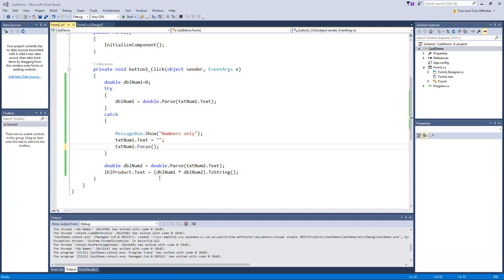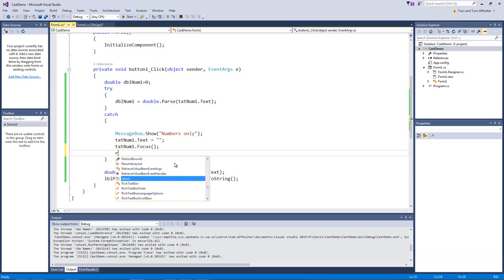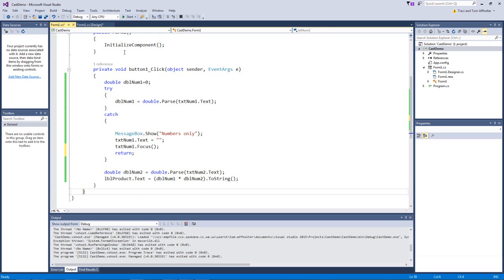So we have 3 different options to keep our code from running below. Right now I do the numbers only message. It wipes out the text. It does set focus, but then it continues to run, which basically causes me to lose focus right here. So there are 3 different ways that we can address this. The first way that comes to mind is to use a return statement right here. A return statement just basically says you're returning from this event handler, stop it at that point. That should take care of the initial problem.